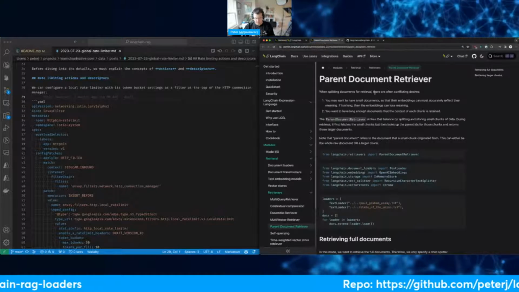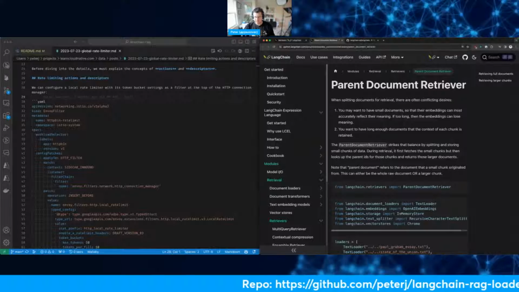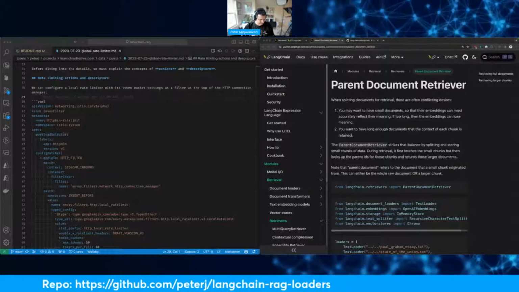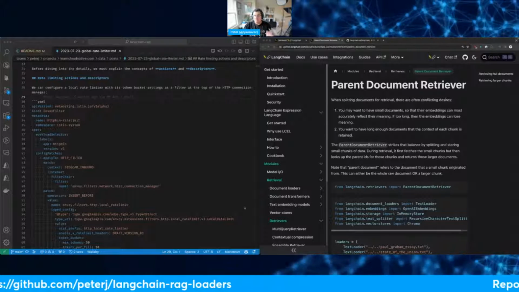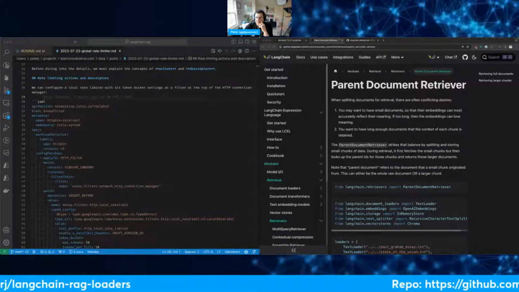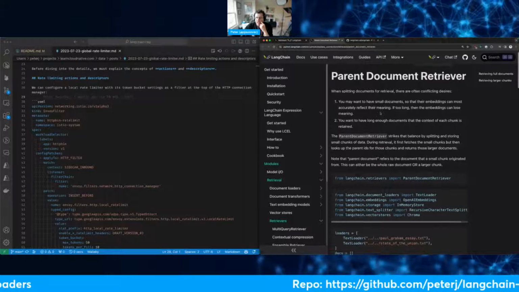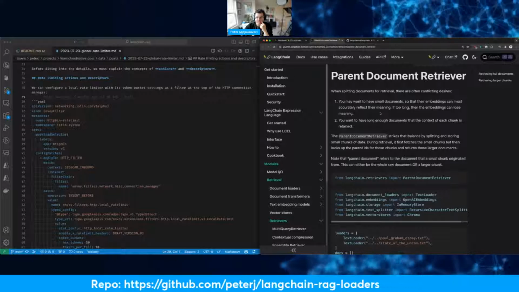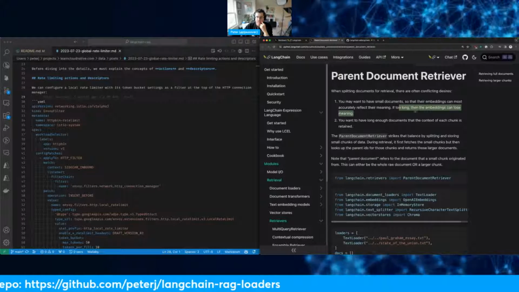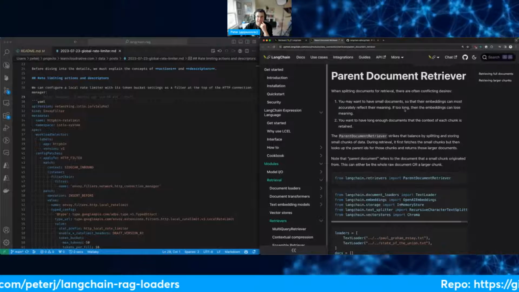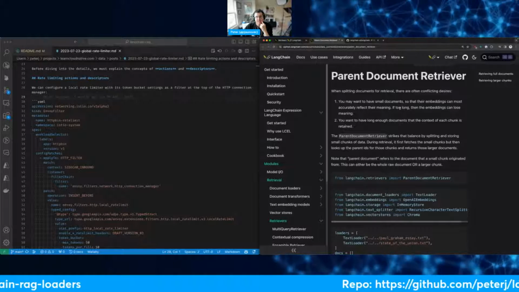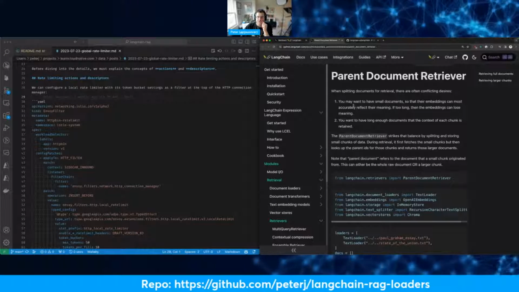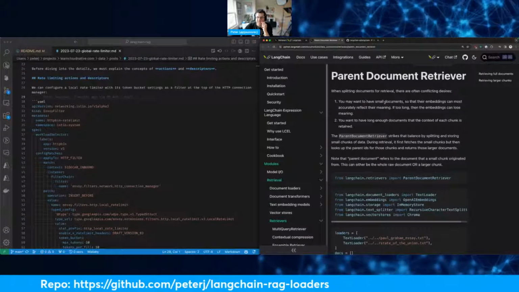So when you're splitting, let's zoom in here. When splitting documents, there are often conflicting desires. You might want to have small documents so that their embeddings can most accurately reflect their meaning. If too long, then embeddings can lose meaning. Okay, makes sense. But you also want to have long enough documents that the context of each chunk is retained. Okay.